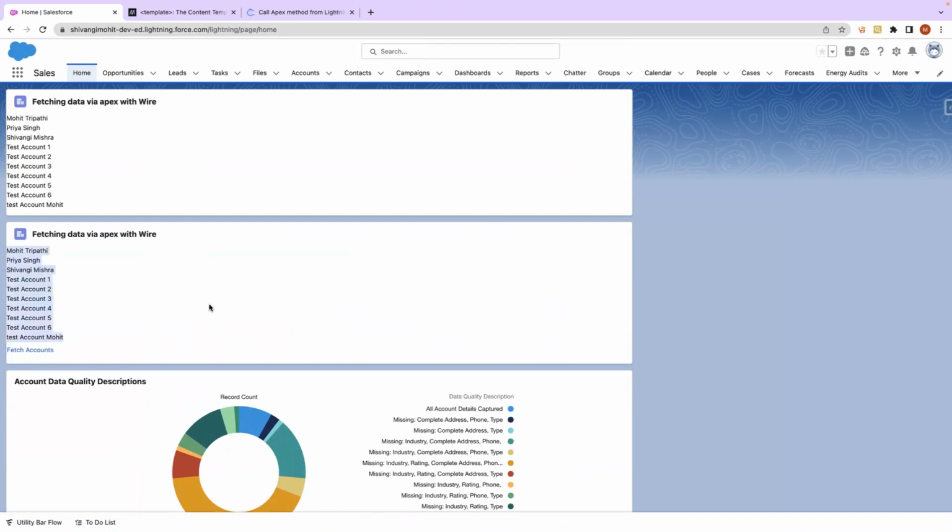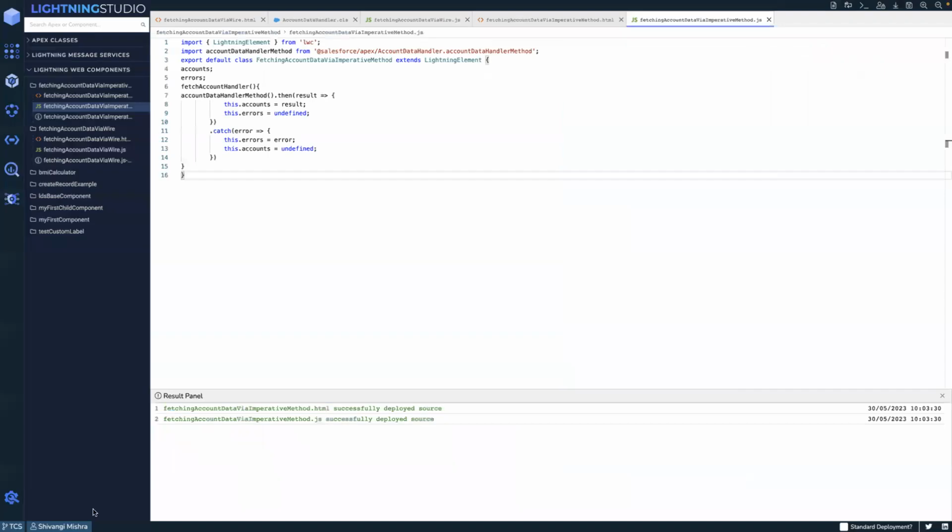There is no wire method we have used. Okay, we have used on click of a button. So this is basically called the on-demand service. Whenever we need it, we will get the data. Whenever we don't need it, we will not get it automatically. Okay. So this is how we call it imperatively.